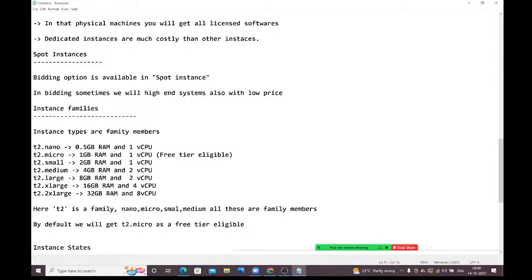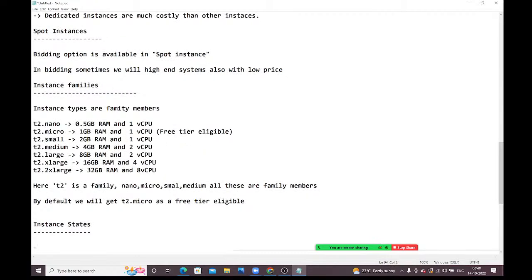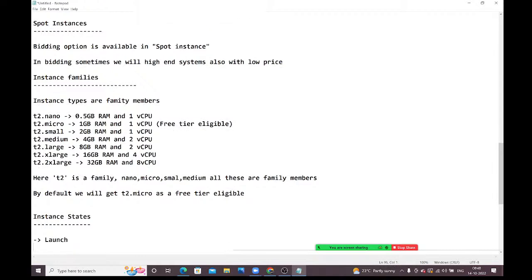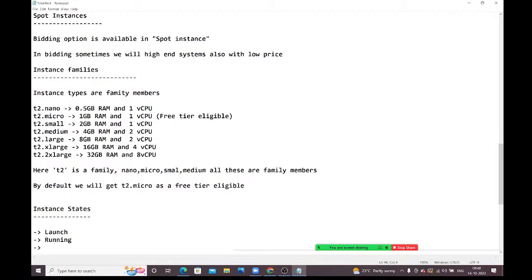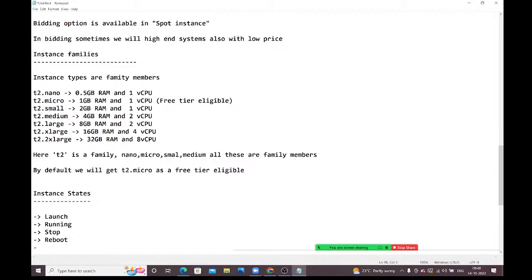What instance states are available, guys? First, we launch the instance. Second, once you launch the instance, it will come to running state. Here, if you want, you can stop the instance, you can reboot the instance, and you can terminate the instance also. These are the different states, guys.